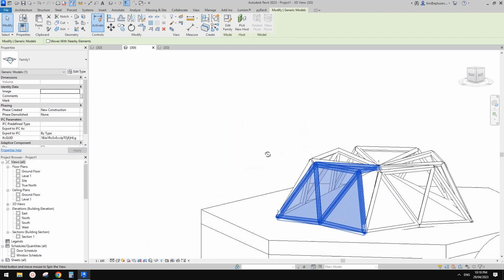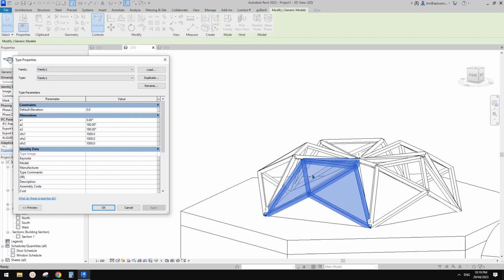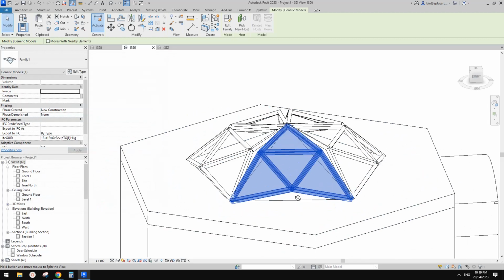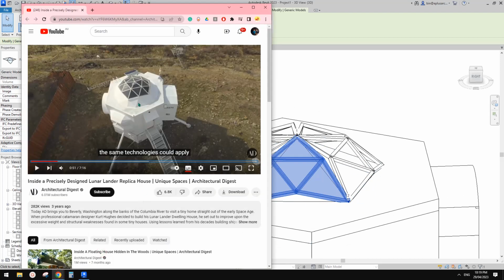So now let's go edit type. So we start to adjust. First I want to change this one to 1 meter instead of 100. Maybe that's too much. How about 500? Apply. Yeah, that's better. So now depending on, you probably, in that model, it's not flat.